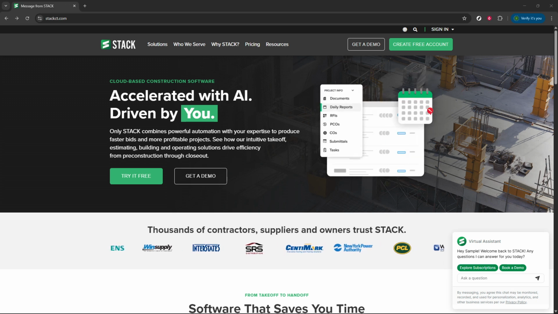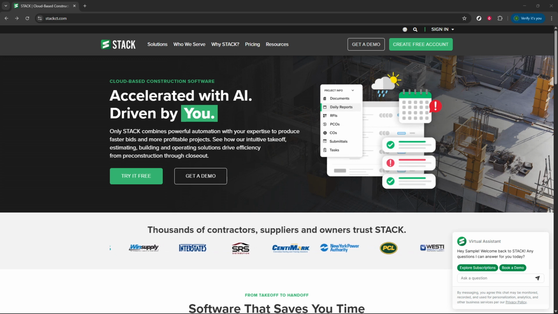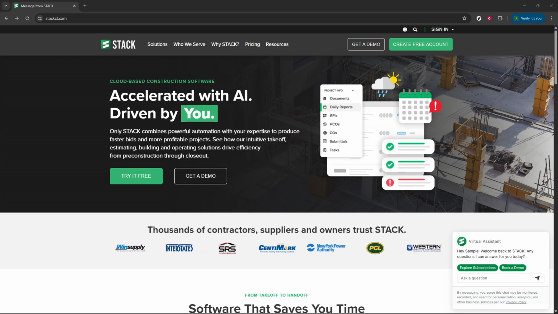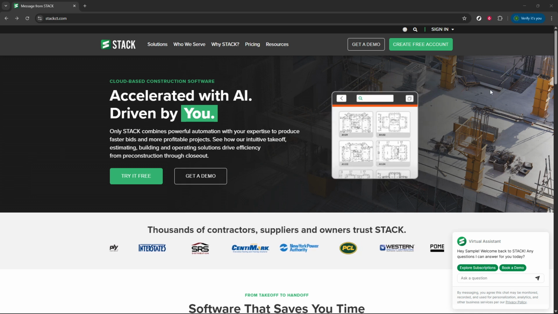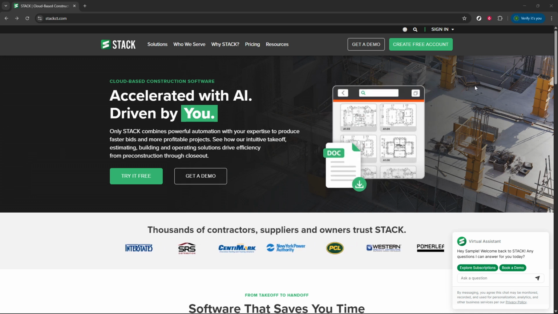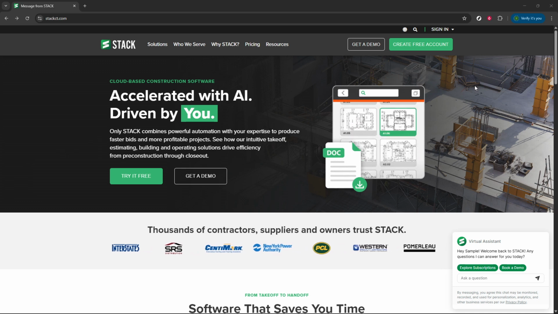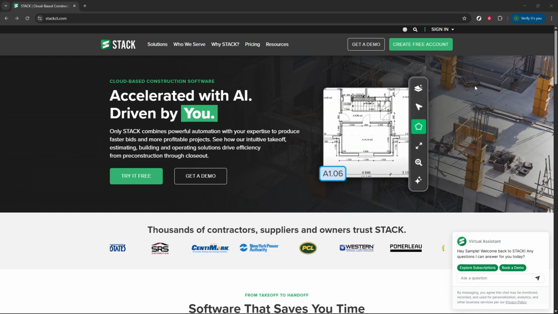Let's start by opening your preferred web browser and heading over to the Stack website. You can do this by typing in the URL or searching for Stack cloud-based solutions. Once the page loads, you'll notice a variety of options that cater to different aspects of construction management. But for today, our focus is on accessing the help and support features.